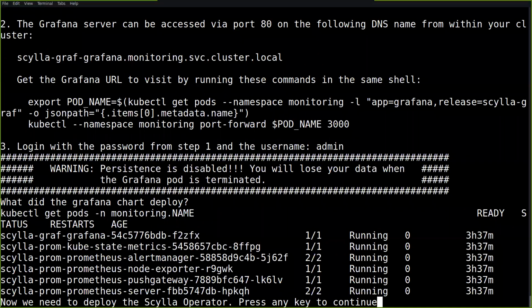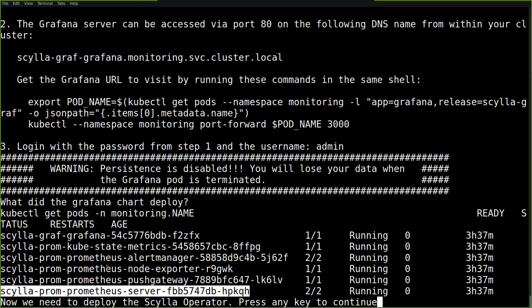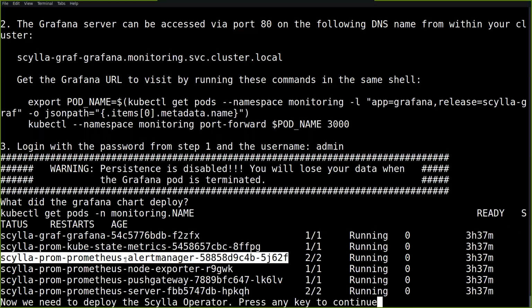And as you can see, we have a few pods running. We have the server, of course, the Prometheus server. We have the Grafana instance in itself. We have the alert manager, can be convenient.